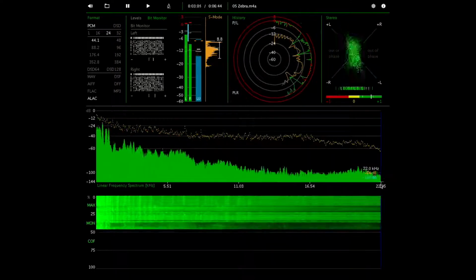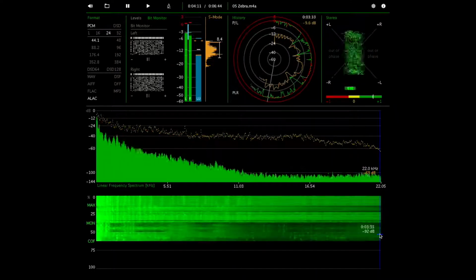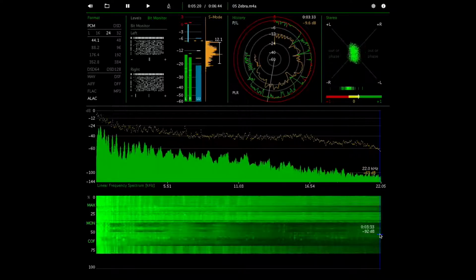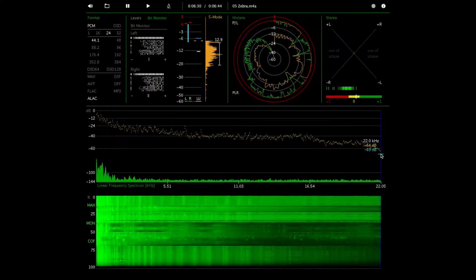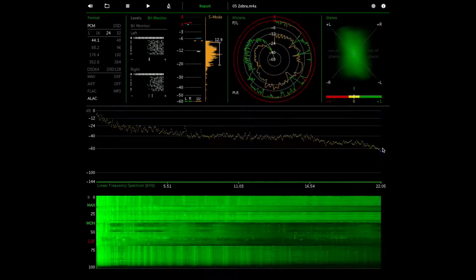So you can also tell just looking at the spectrogram here that this track is really obviously cut off at 22 kilohertz. It's just a hard cutoff here. Everything's just been blunted. And the high frequency peaks of this track around 22 kilohertz are only about 60 decibels below full scale, meaning that conceivably they are audible.